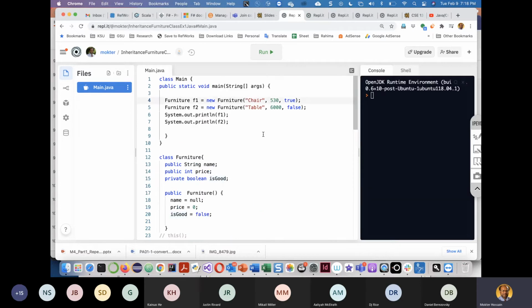So for chair, the string needs to be double quoted. We can say "leather chair", and we can use a space, then the value 350, and then true. Then we may say this is "table", 600, and false. We cannot use a dollar sign or pound sign here.